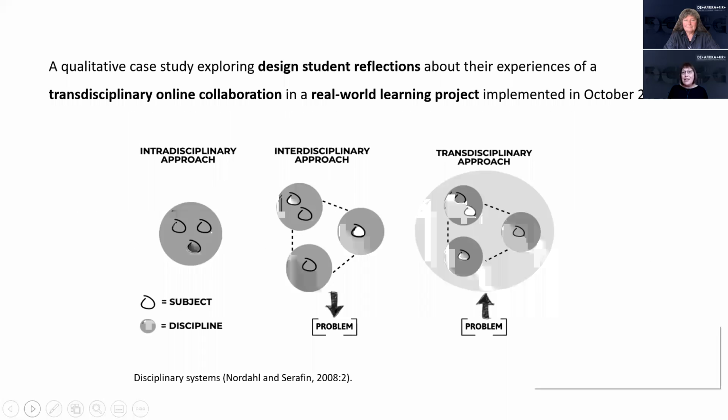And this became the reason and motivation for our research study, a qualitative case study of design students' reflections on their experience of a transdisciplinary online collaboration, dealing with a real-world learning project and challenge. In this specific scenario, students worked together across disciplines for 4 dedicated weeks to develop meaningful, creative, and strategic solutions to challenges in South African business and society. Franci is going to reflect on the nature of our theoretical framework and how we've posited the study.